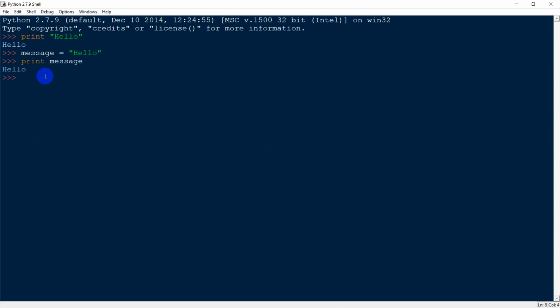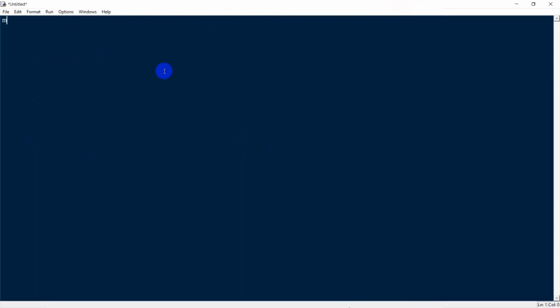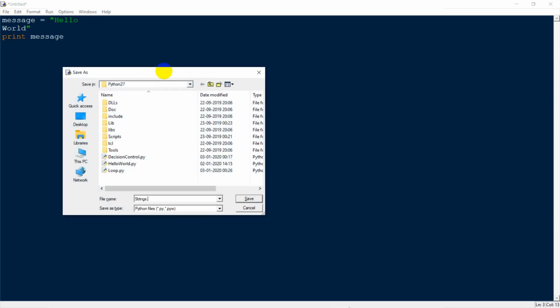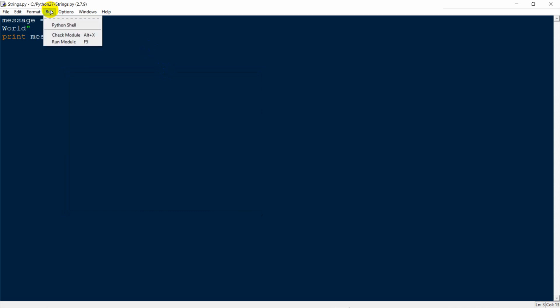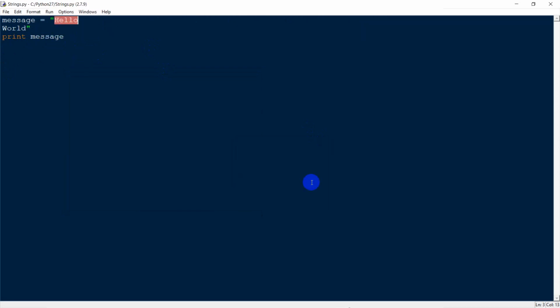So let's just go ahead and create a new file. And something that I want to show you is, let's say I have message is equal to hello, and I want to print world in the new line. So if I hit enter and write world here, it actually doesn't give me that green color that was on top. And let's just say I do print message, and let's say I save this strings, and let's go ahead and run this module, and it says there's an error in your program.